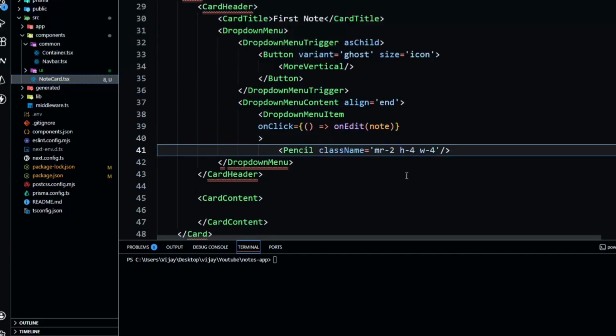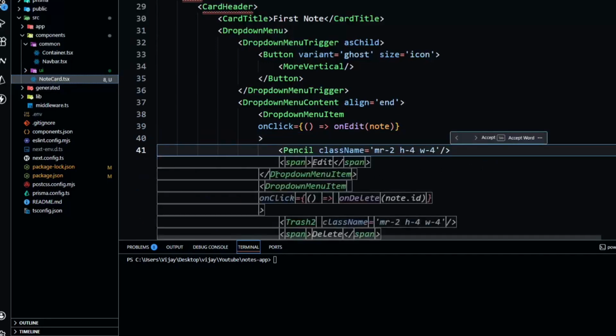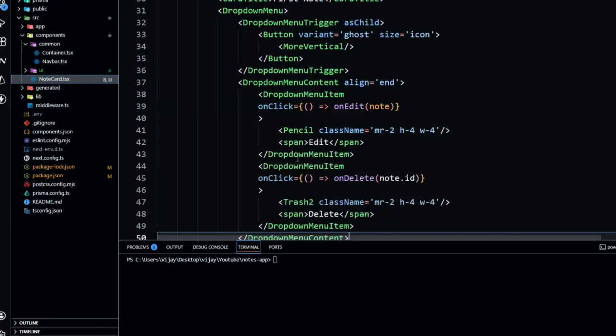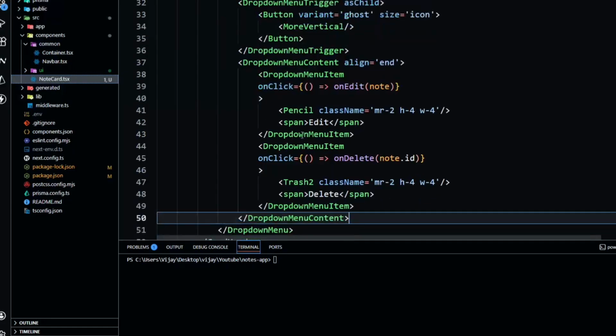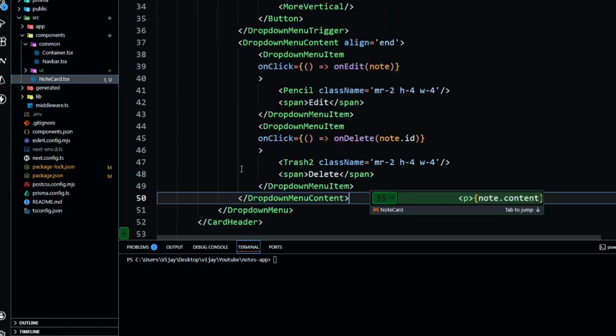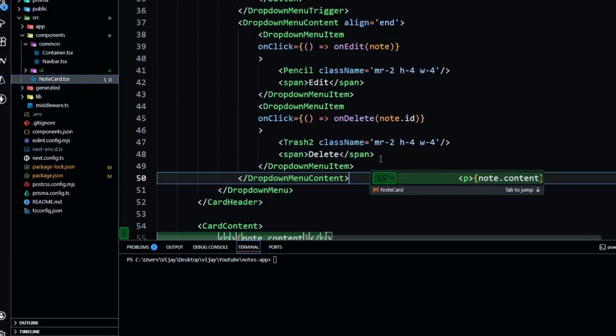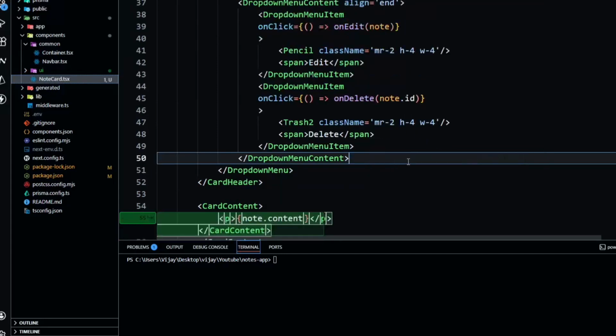Then we have the pencil icon. We are going to add a pencil for that. I think we need to add a button. Wait. Then we have a dropdown item. Then we have another dropdown item. onClick is going to be node.edit. Okay. Then we have the trash icon. Okay, the span is going to be okay.